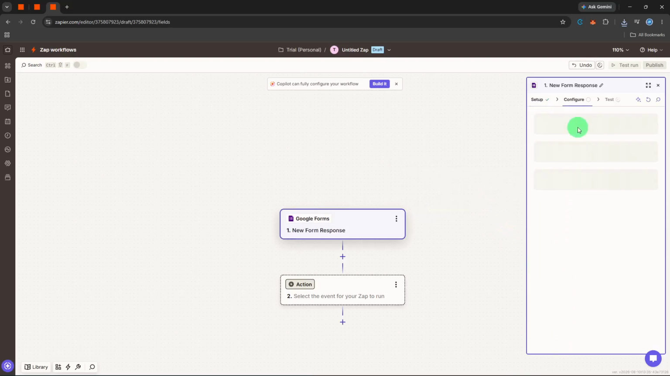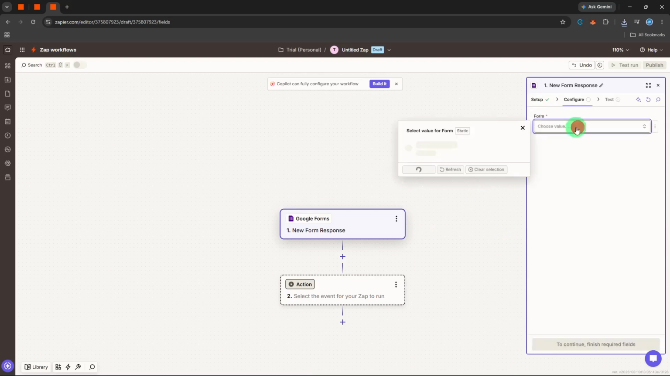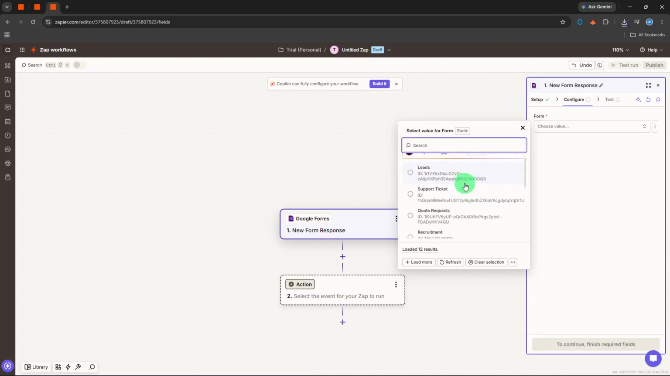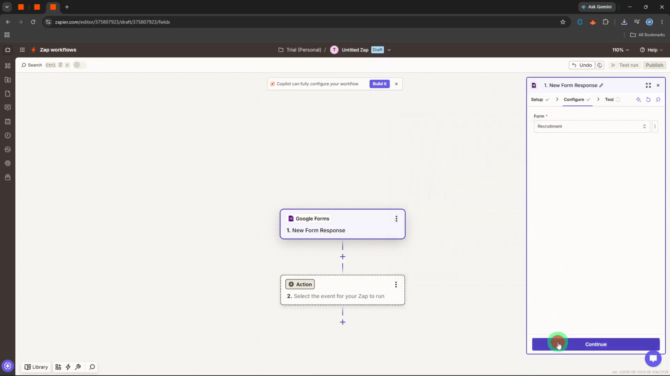Click Continue again, then pick your existing job application form from the drop-down and hit Continue one more time. Just a heads up before we pull data, your form needs to have required fields for candidate name, email, and position. If they're optional, you'll end up with blank records in Airtable later. And you also need at least one real submission in the form so Zapier has something to test with. If you haven't sent a test entry yet, go do that now. Once that's sorted, click Test Trigger.